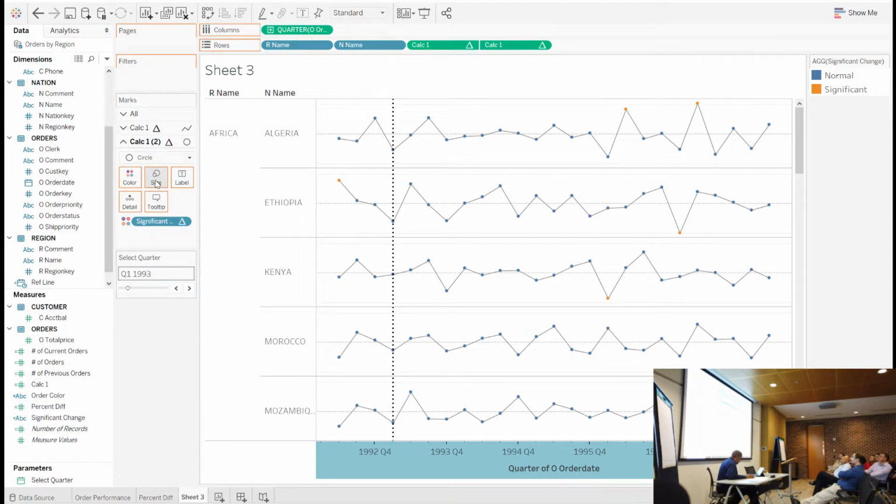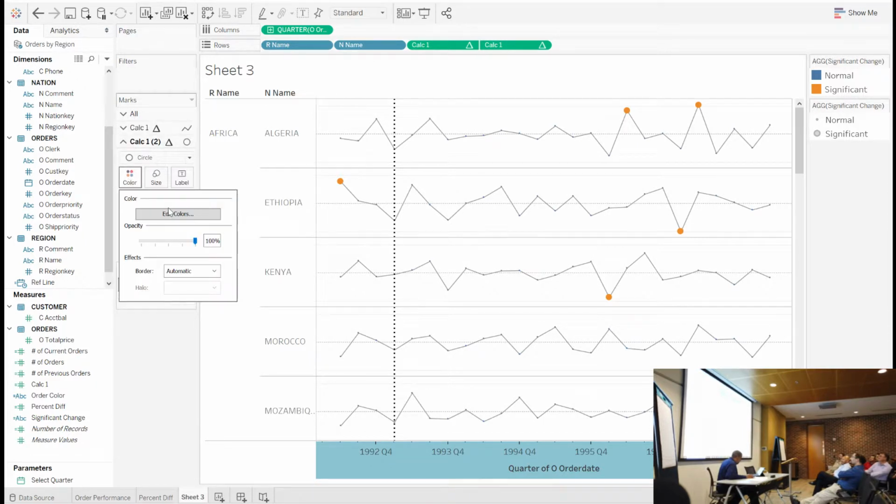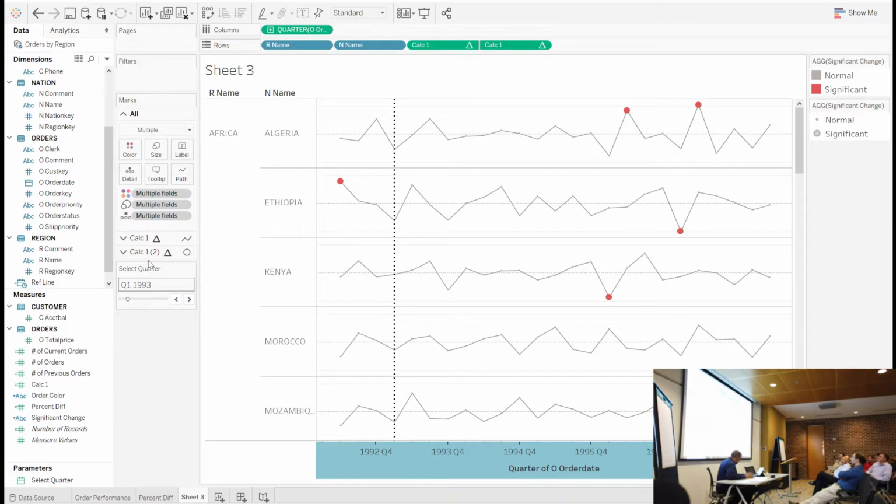I'm going to turn significant into red. I'm going to go back to size, and I'm going to make it fit just a little bit better. Now you're starting to see visually kind of what I was going for. Now we've got all three pieces of the puzzle. Let's build a dashboard. I got 5 minutes. Let's see if we pull this off.